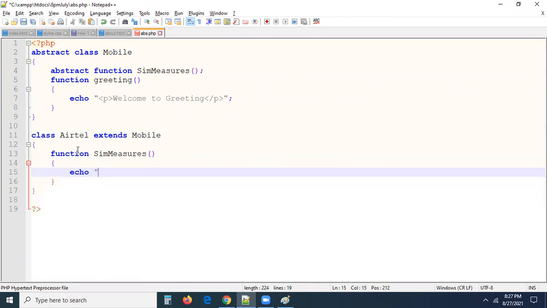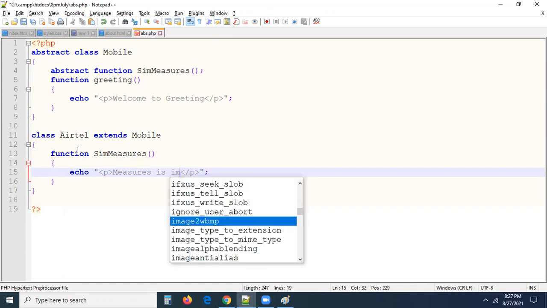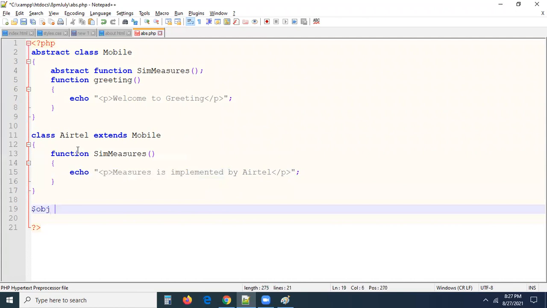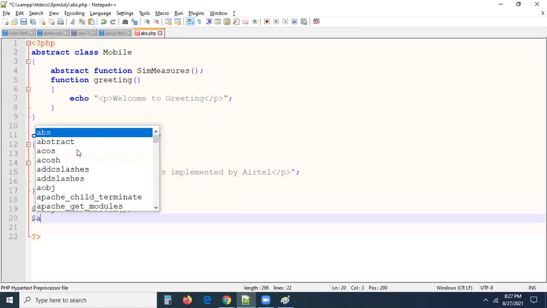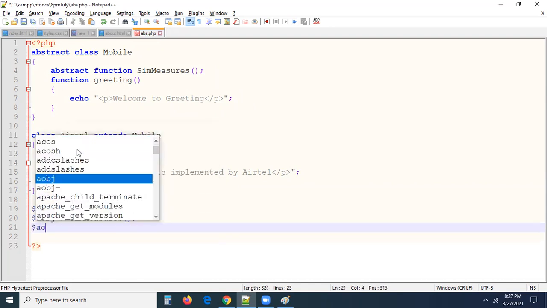Now you are writing some logic here. Now I'm writing: measures is implemented by the subclass Airtel. Can you see now? Do you have any error here? There is no error. Now you can create an object: AOBJ equal to new Airtel. This is how we have to work with abstraction, guys. Now with AOBJ we can access the method simMeasures. And one more thing we have there, the greeting message.